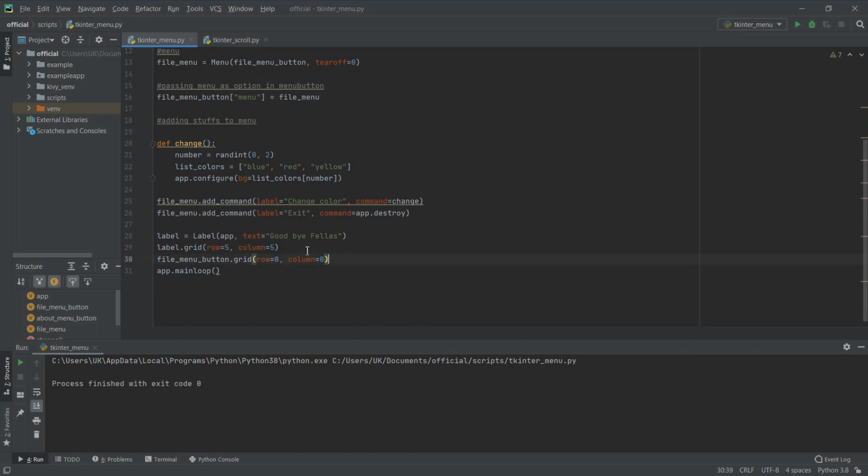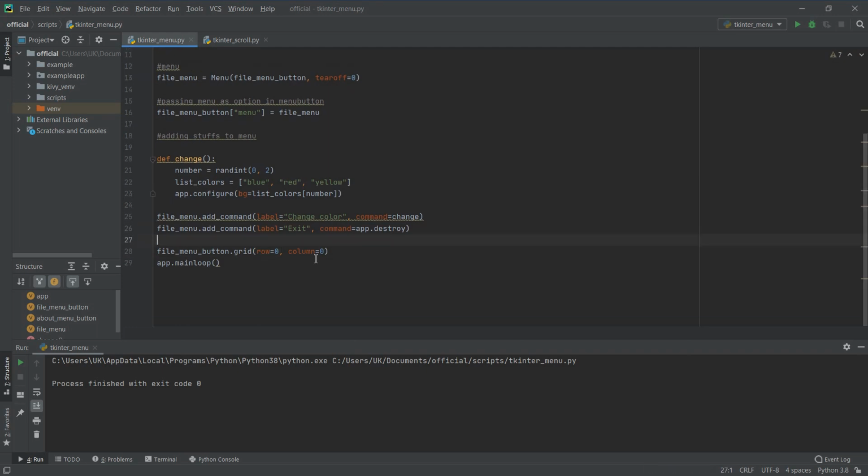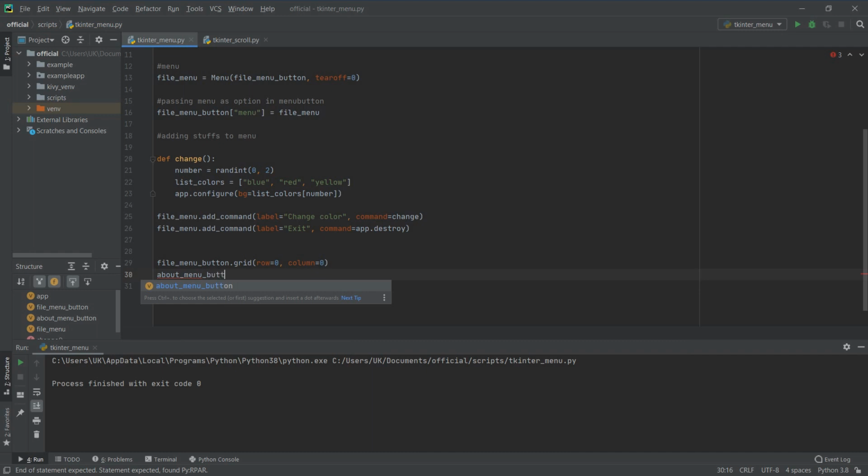So I'll first remove the label. Now I'll do about_menu_button and grid that one too. So grid, then I'll say row. It should be on the same row, so row 0, column 1.